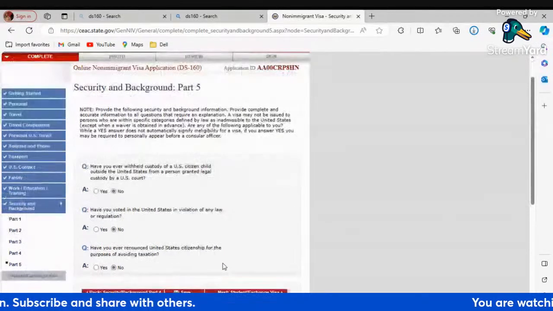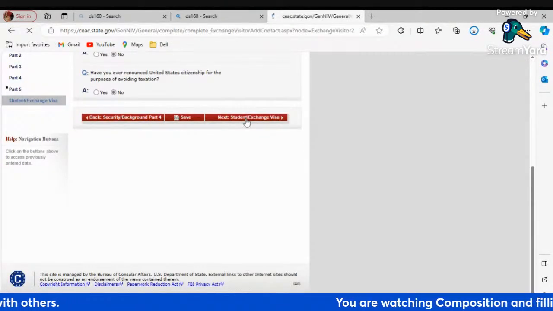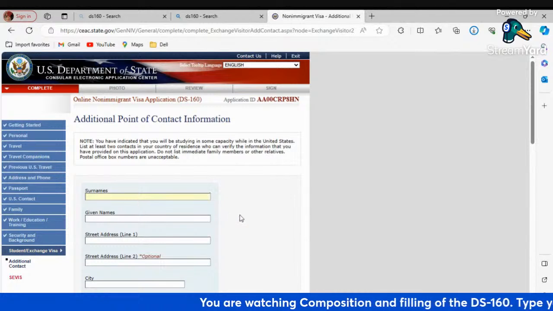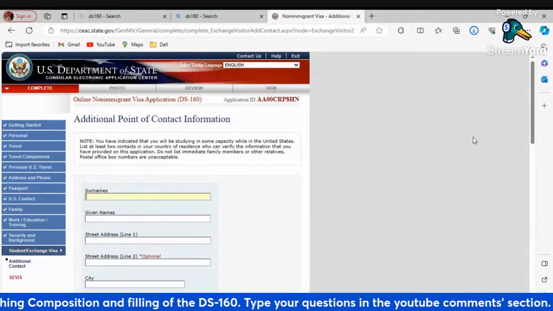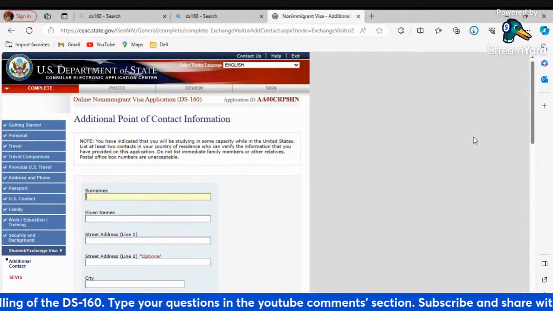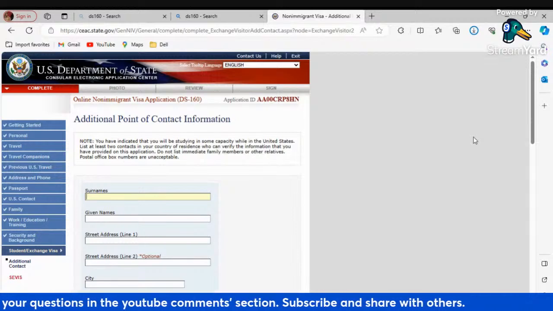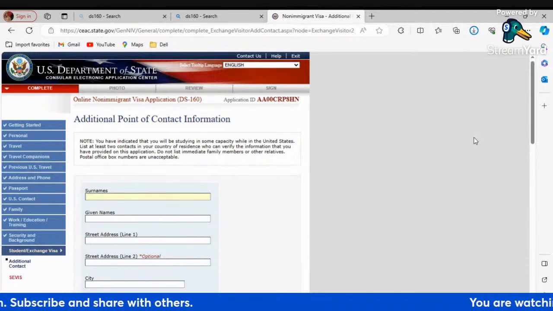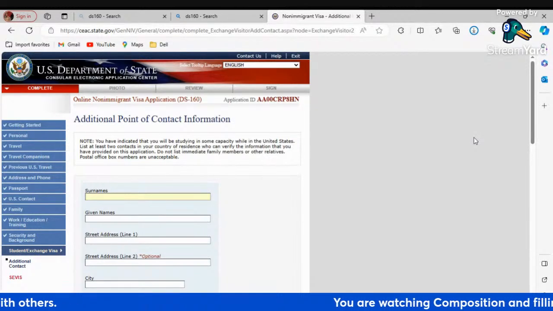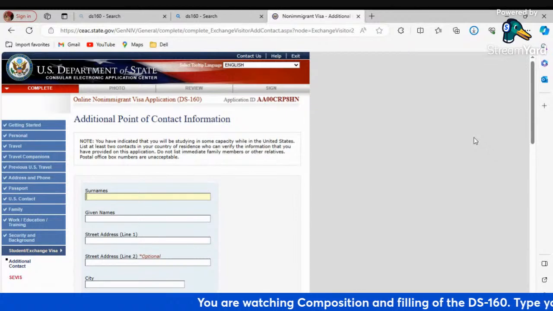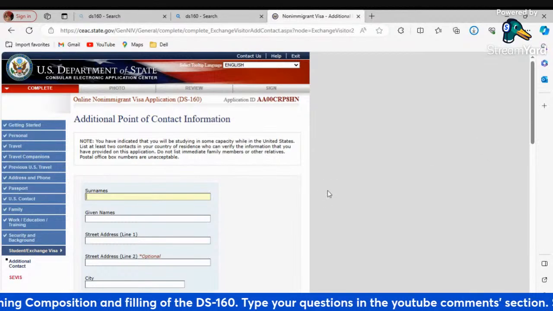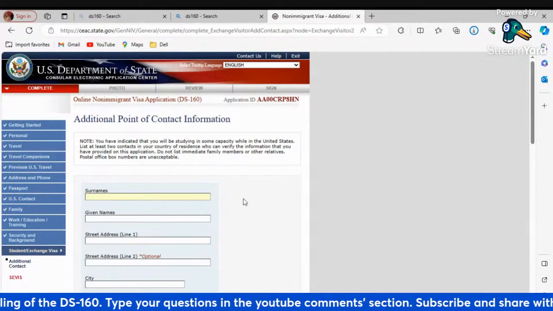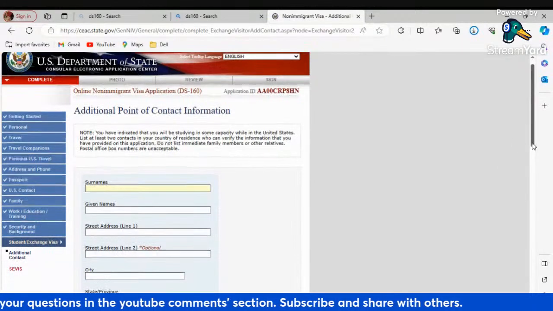Let's continue. As we continue to the student exchange visa, this is the additional point of contact information. Note, you have indicated that you will be staying in some capacity while in the United States. List at least 2 contacts in your country of residence who can verify the information that you have provided on this application. Do not list immediate family members or other relatives. Postal box numbers are unacceptable. So these are the information which are needed.